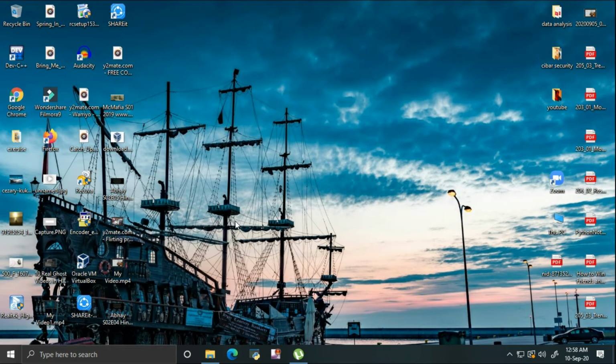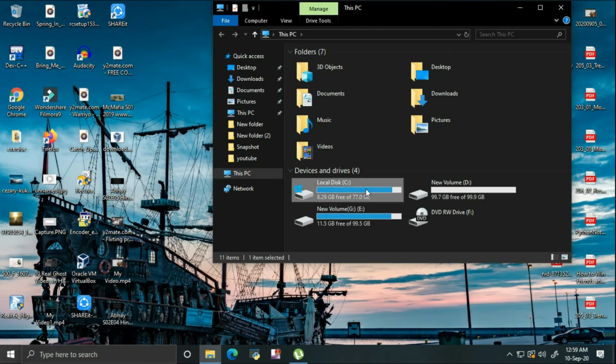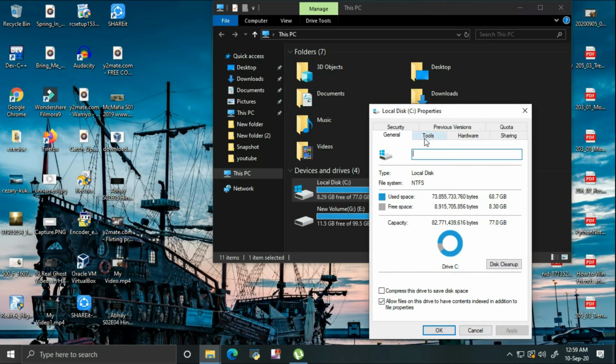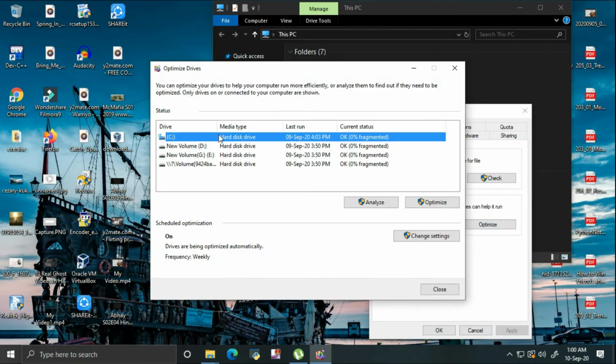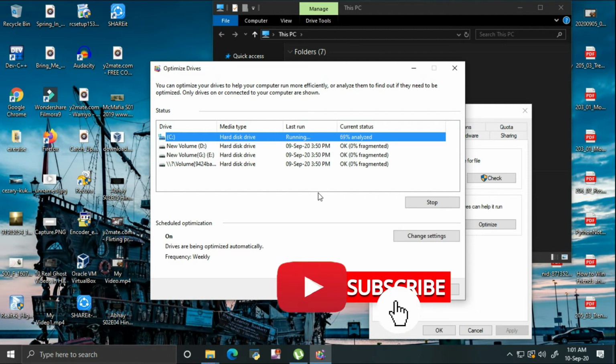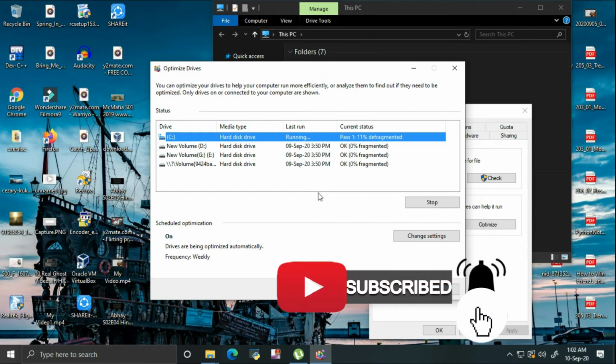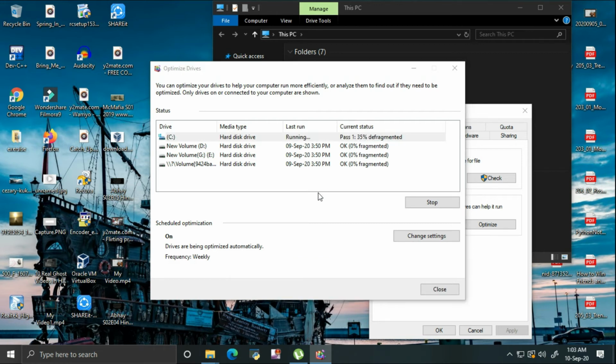Number 4 is optimize C drive. So go to this computer and right click on it, go into the properties and select tool and click on optimize. Make sure that you are selecting C drive and again click on optimize. And this program takes some time. Just close all the tabs.